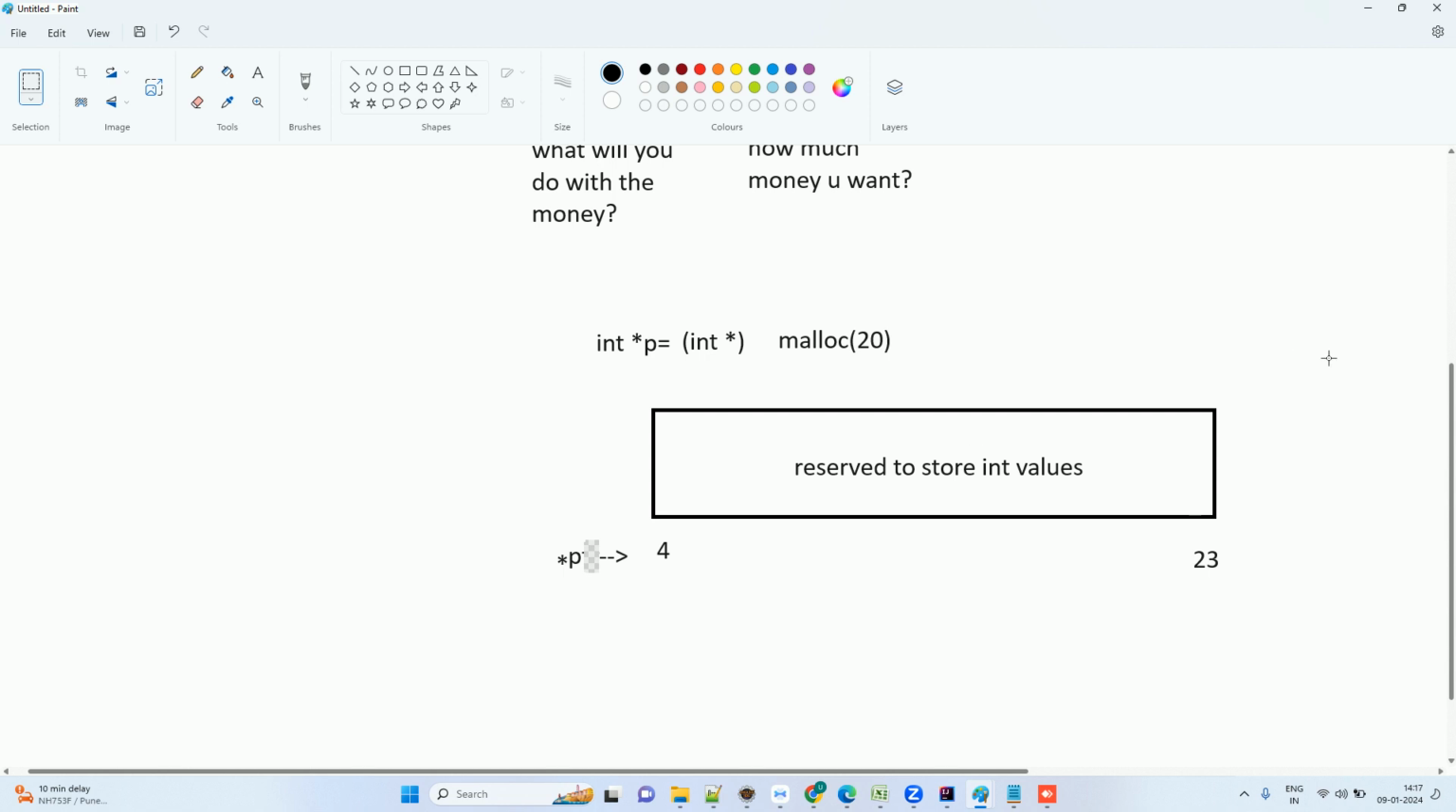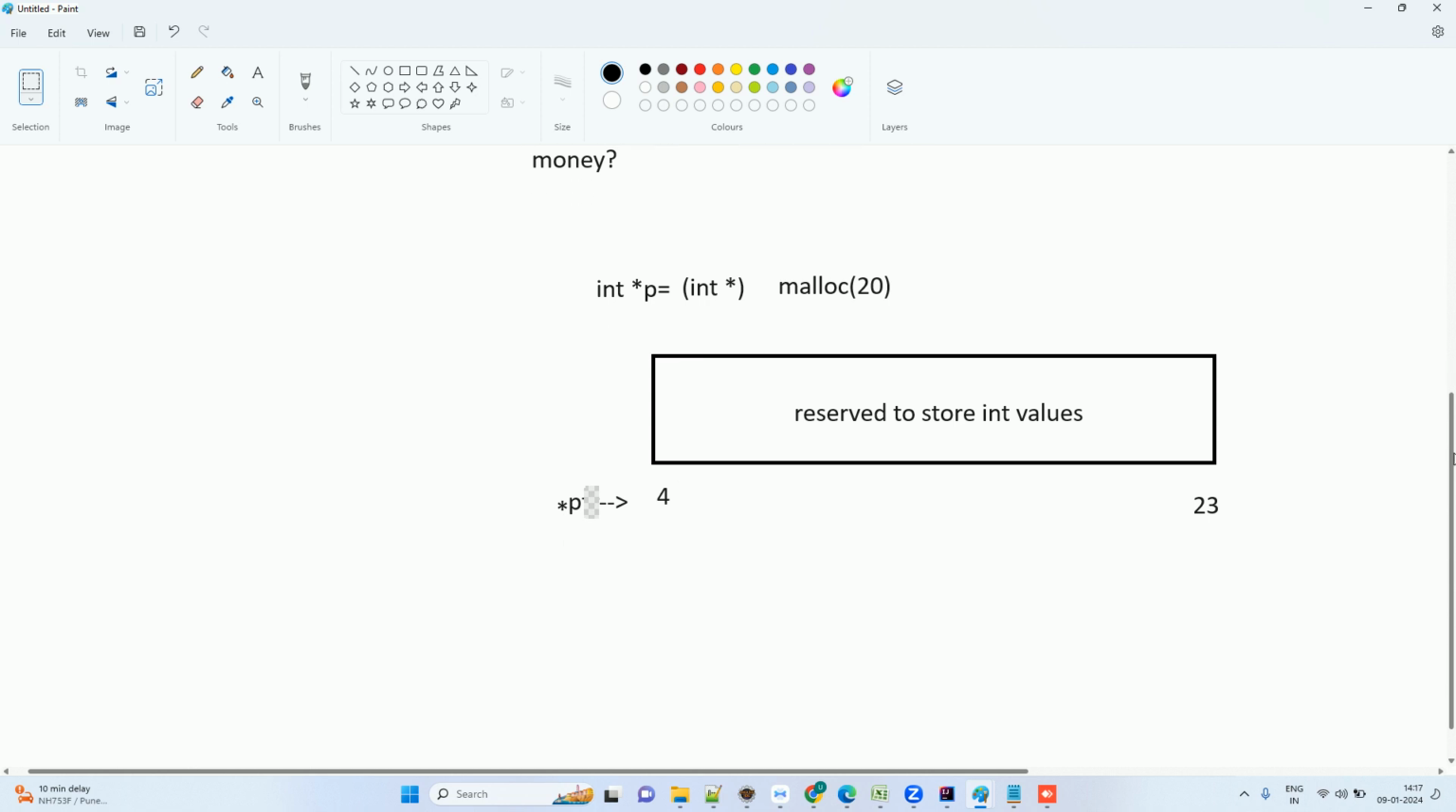Okay. Second scenario. I want to store 10 characters. Then I will ask malloc, how much? Malloc, give me how many bytes? Simple. Malloc, give me 10 bytes, because I know the size table. I know the menu. If you go to a restaurant very frequently, you know the rates of the items. And if you go to a new restaurant, you don't know the size.